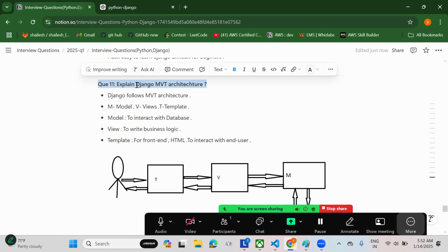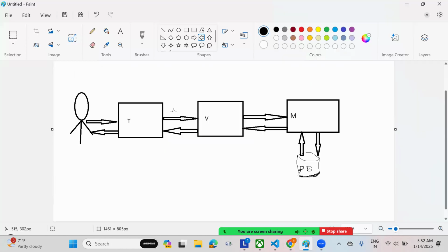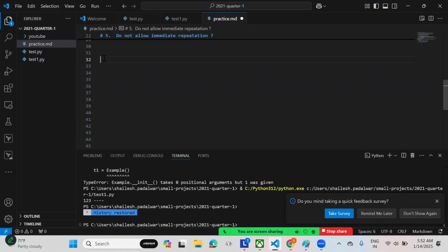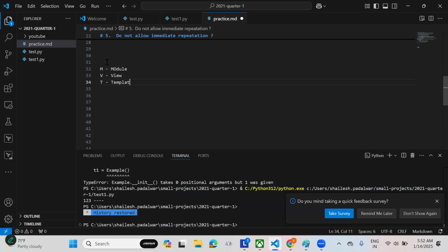The next question is: explain Django MVT architecture. What is M? M means model. V means view. T means template. Model, view, template.